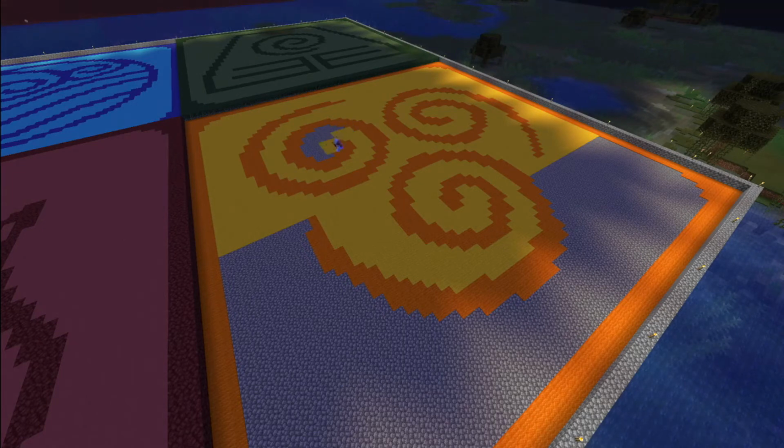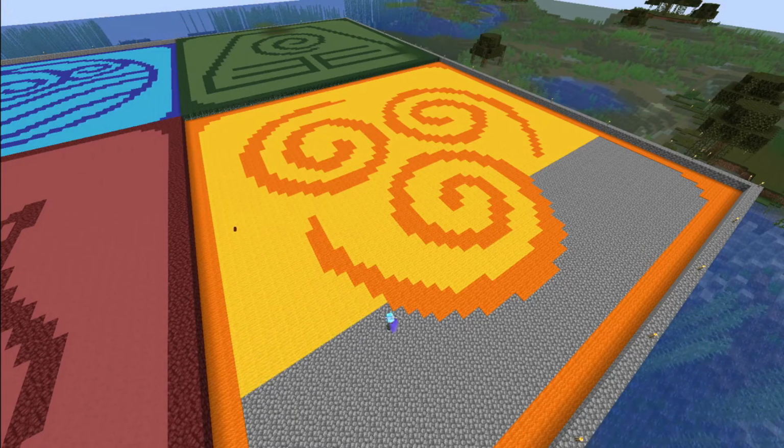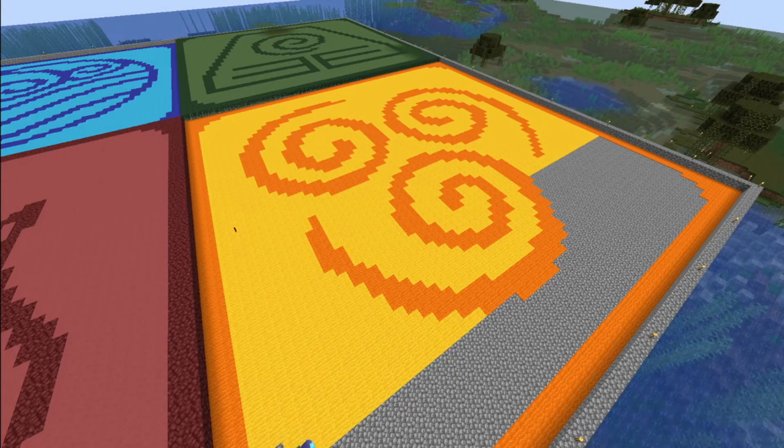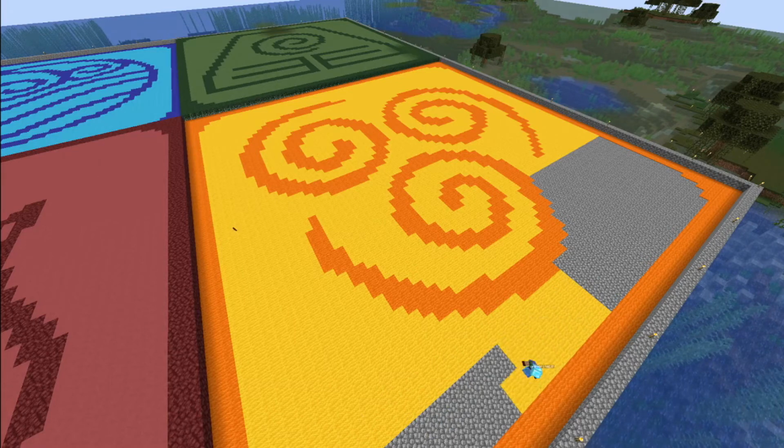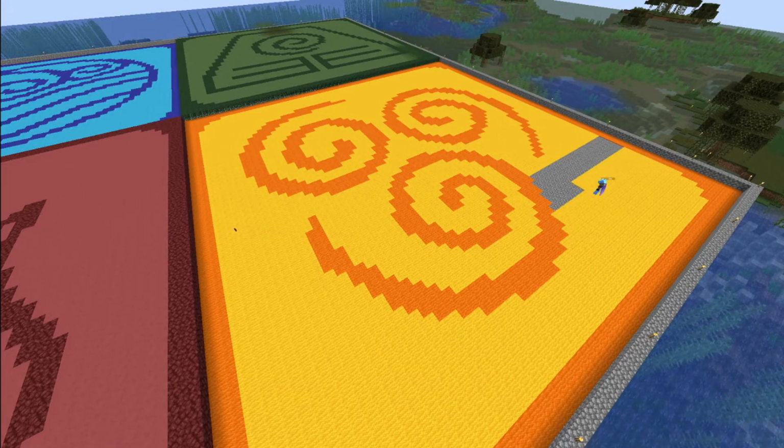Alright, I've rambled on a bit too much about this show that I really, really love. I'll have to do more Avatar related map art in the future just so I can talk about it some more. But that's going to be it for this one. I've really enjoyed this map art so far and I hope you guys have too. And I'll see you in the outro.